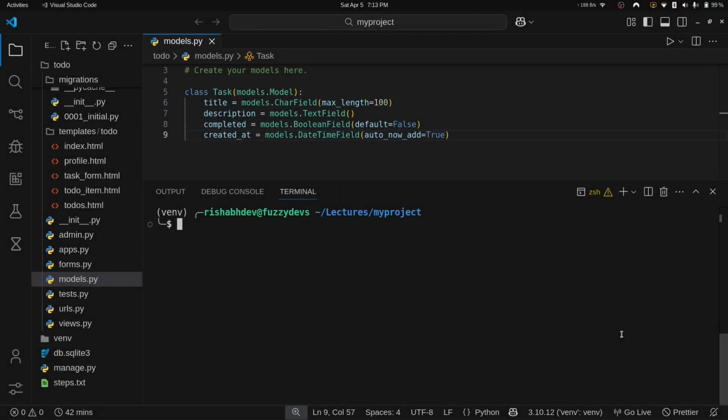Welcome back to the Django crash course. In this video, we are diving into one of the most important parts of Django, querying your database using models and filtering data using ORM. Whether you are building a blog, a to-do app, or an e-commerce website, knowing how to retrieve data efficiently is a must. Let's get started.